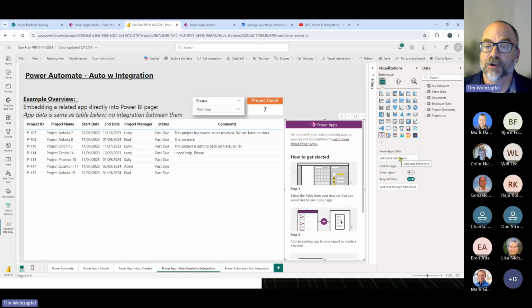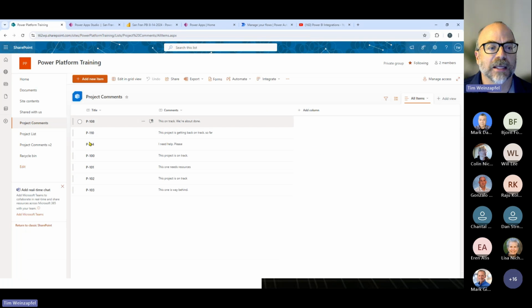Now, what I want to do is integrate it with my data. I have my Power BI report with this project data here, and then the comments, which are coming from that SharePoint list, and the identifier is this project ID. So what I want is to pass this project ID, because that's what I want to be sending over to my Power App. That's what will be populating this column here.